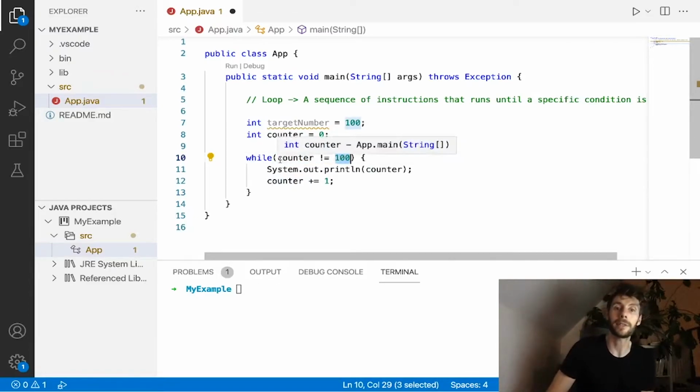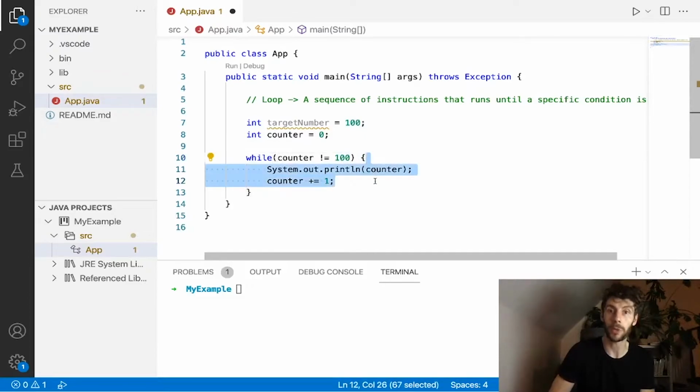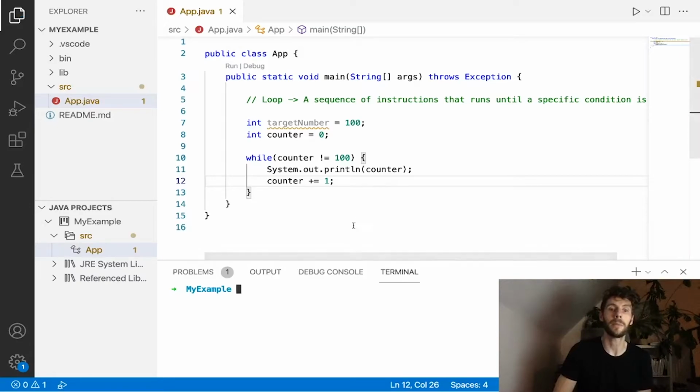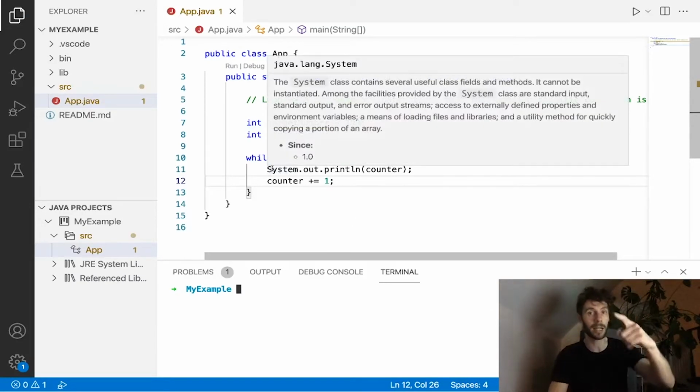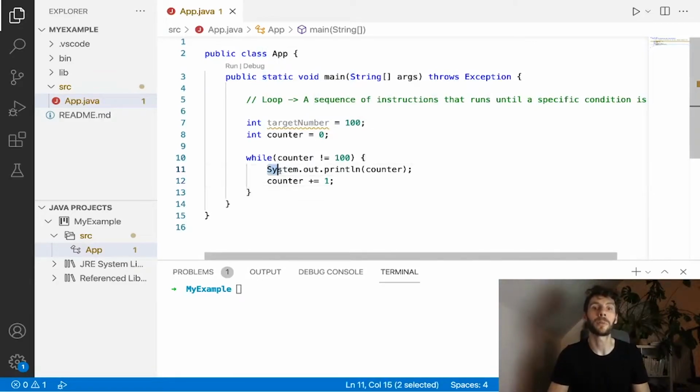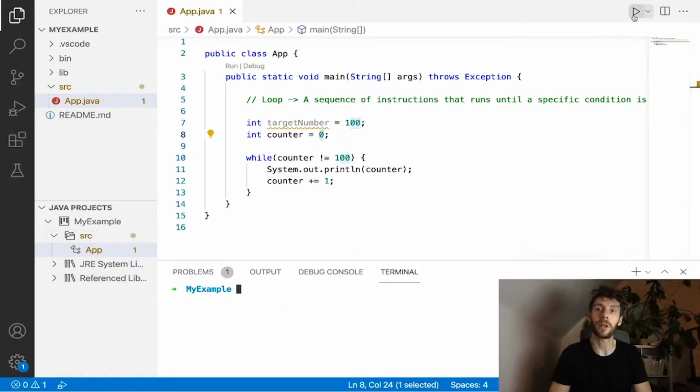So while our counter is not equal to 100, these instructions will run. Okay, so let's run this. And what we should see is every time we go through the loop, we should print out our counter's value to our console down here. So let's run it.